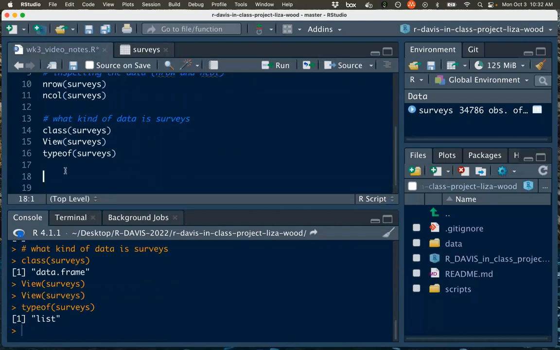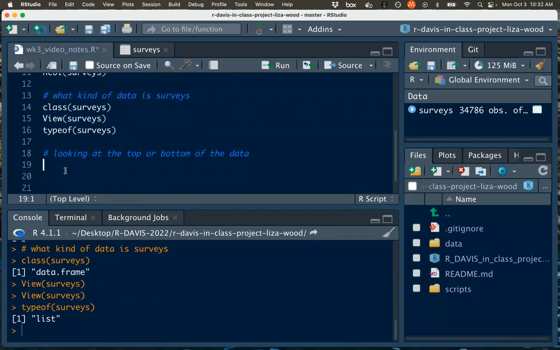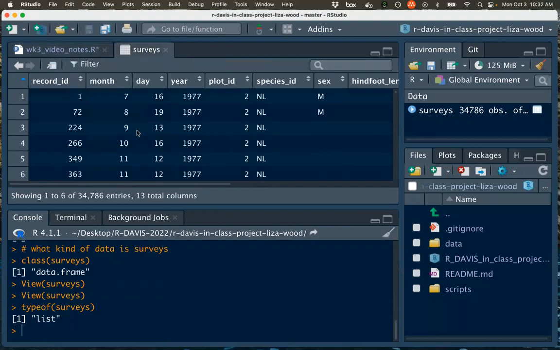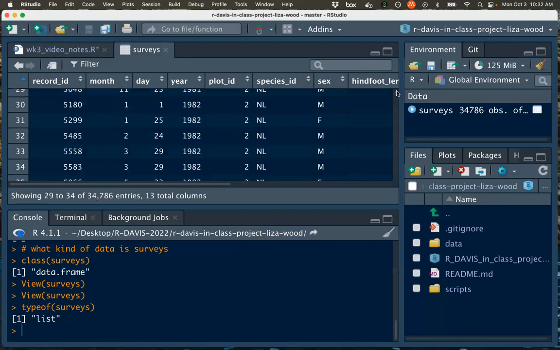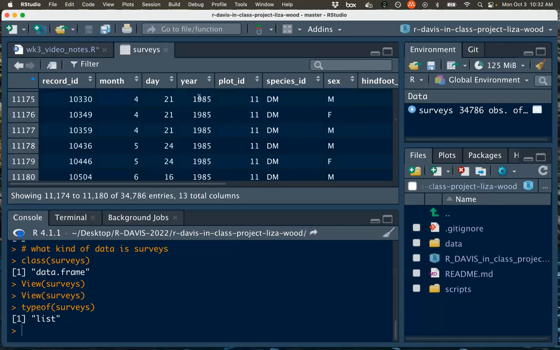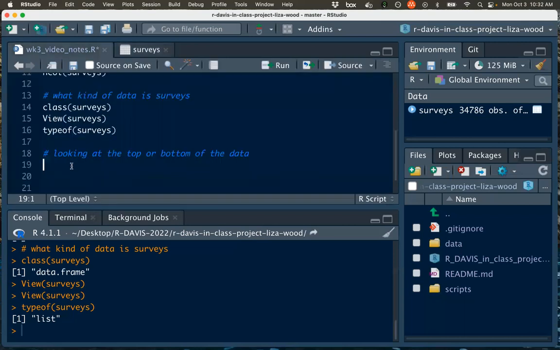All right, more exploration. We did this last week with vectors, but we often want to look at the top or bottom of the data. Why do we want to do this? It really has to do with size. We can, of course, look at surveys and scroll all the way down, but the bigger your data get, the harder it is to eyeball this and scroll through it.